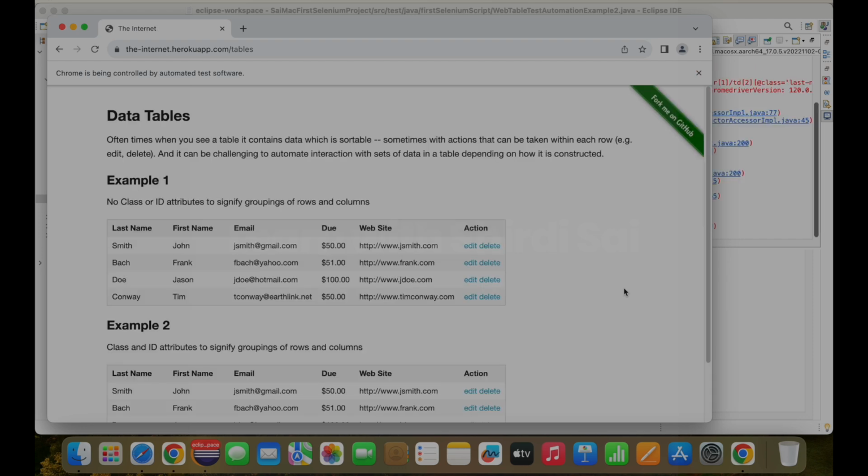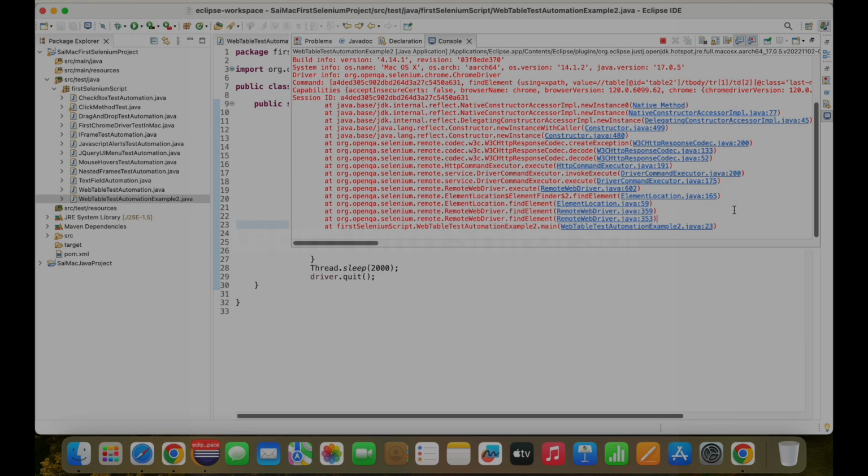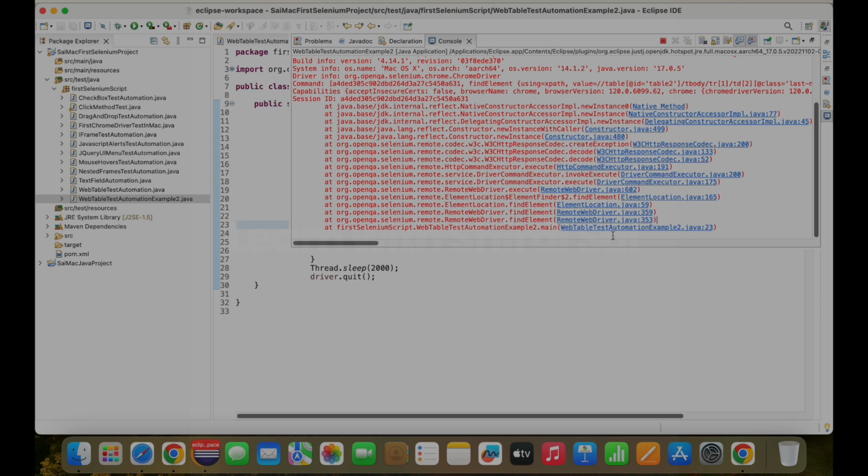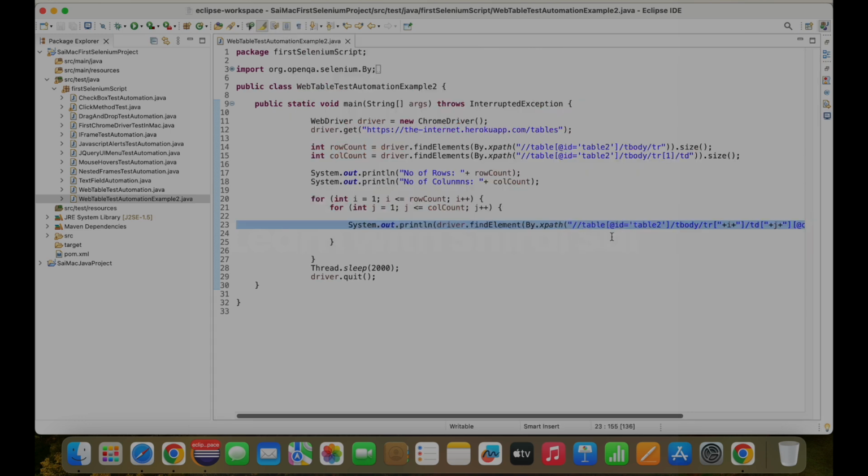So when I'm running, the URL is getting opened. So we are getting some error. We will see what the error is. It is saying, in which line we are getting the error. We will see. Okay, so we are getting an error here.